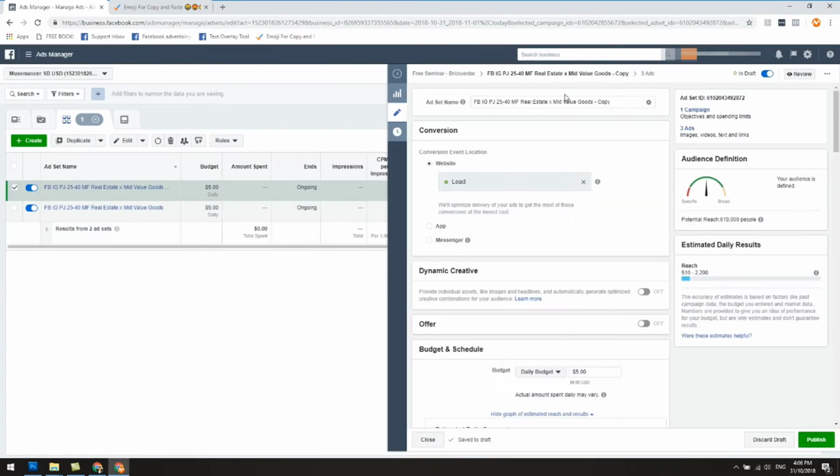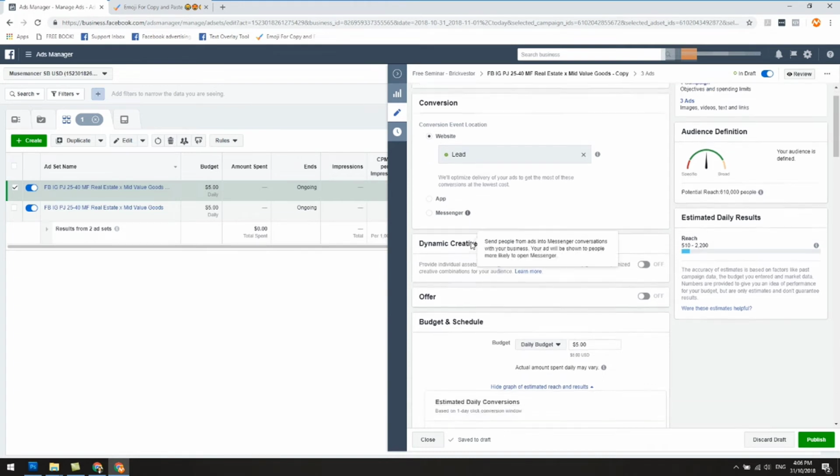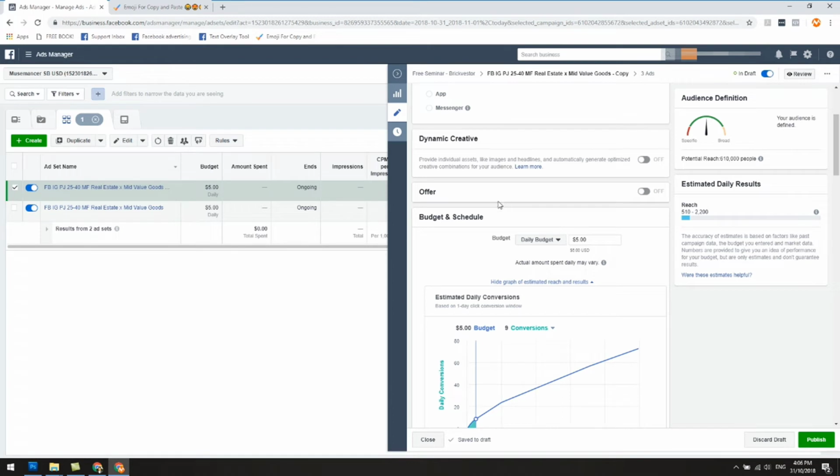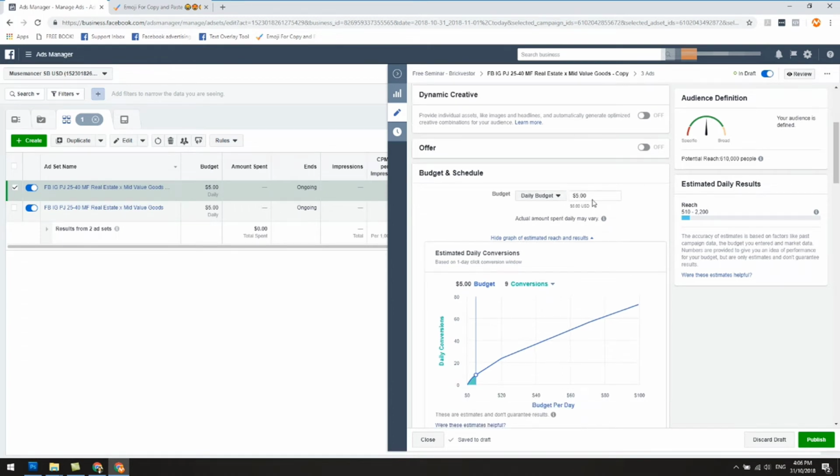All right, so right now you see that there's a duplicate of this campaign here, and the name of the ad set is the same name except there's this word hyphen copy right in front. Now the ad set name is something I'll change last. Let's just go down and see what we're going to change. Conversion, website lead, let's leave that alone. Dynamic creative, leave that alone. Offer, leave it alone. Budget and schedule, you may choose to leave it alone as well.